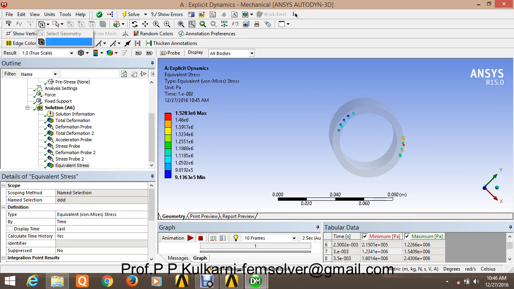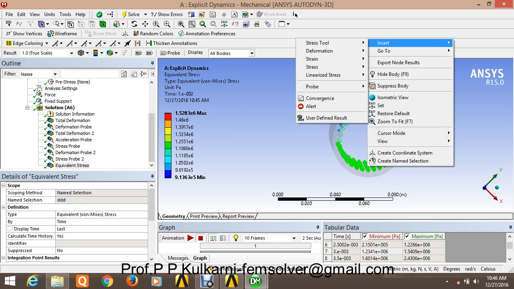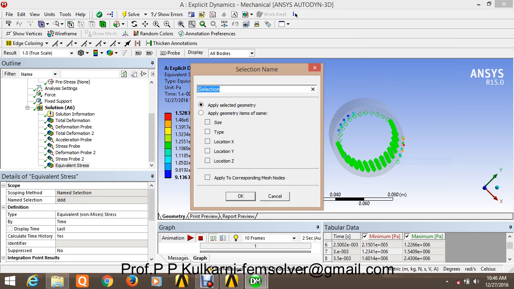You see, select mesh, box select is there, and here is another type, lasso select. You can select in a different way. Suppose I select lasso select. Now here you have to paint like this. It is just like a pencil. You just join this, and those particular nodes are selected. And once again insert a named selection. I will give the name, suppose, FFF.